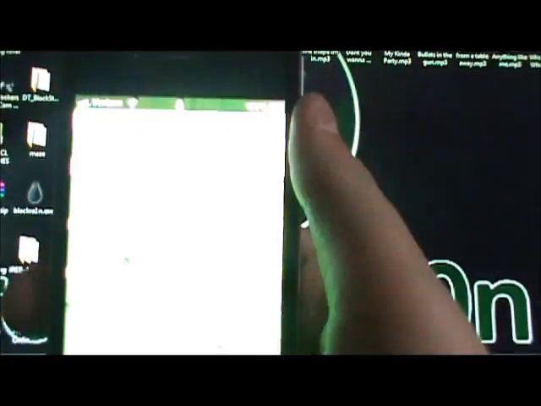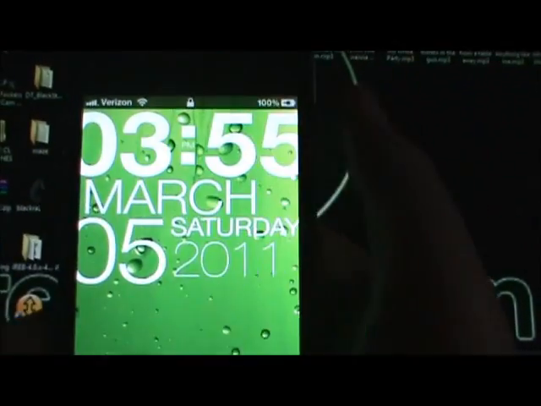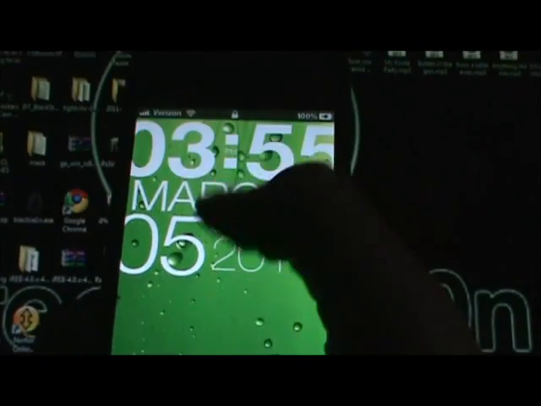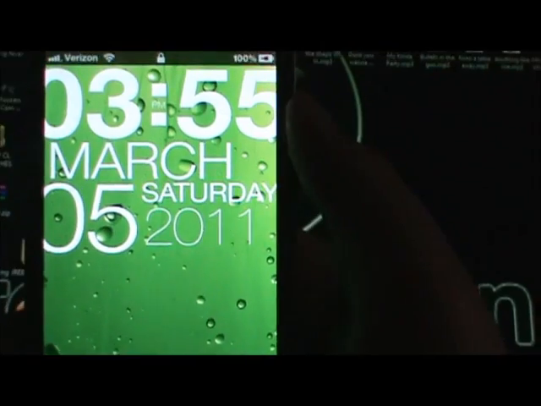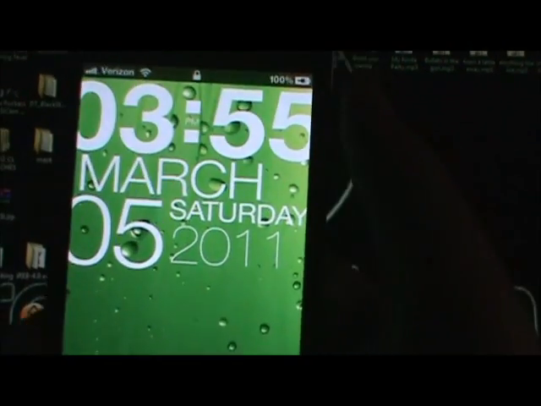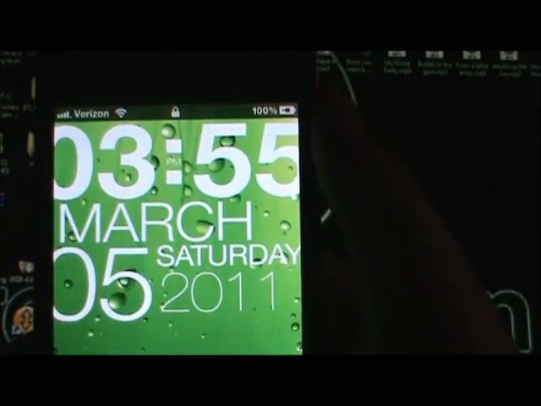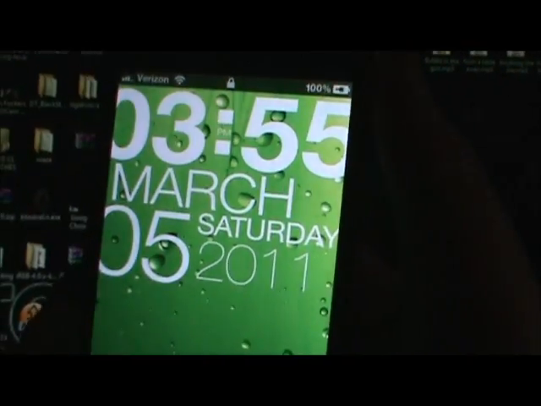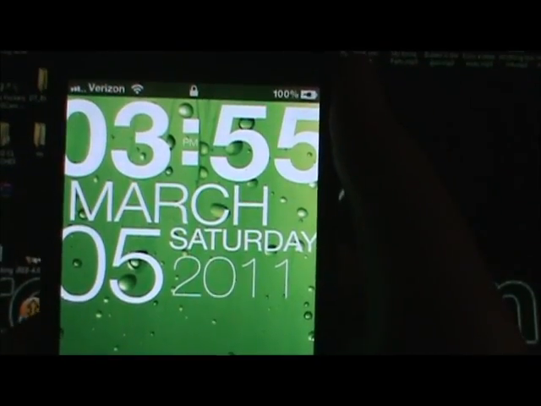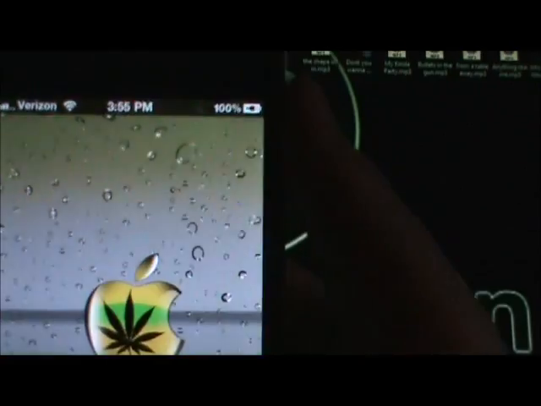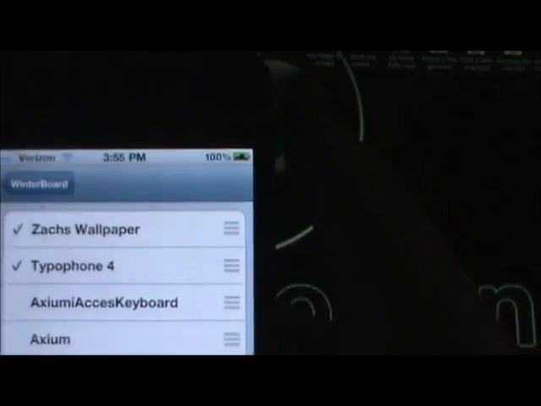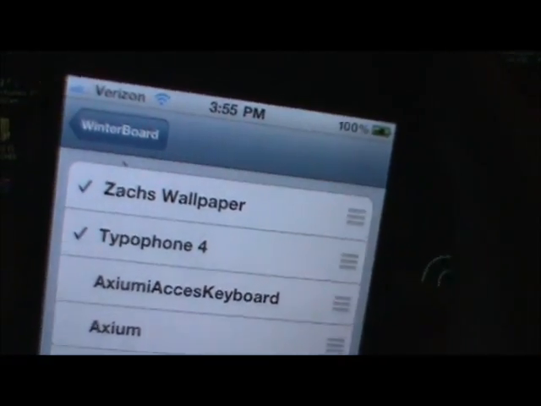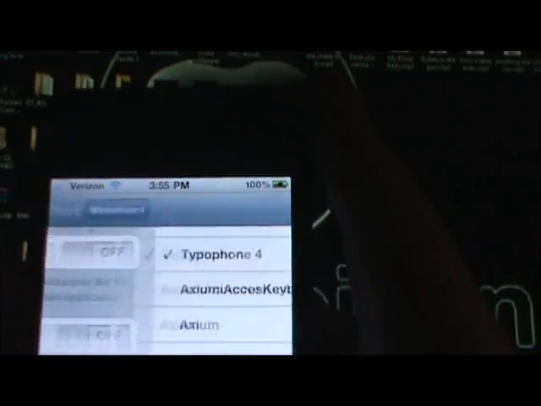I'm going to show you guys how to fix the Typophone lockscreen and how to get a nice little background on the back of this thing. When you first download this and put it on, it's a nice lockscreen, it changes up, and you can pretty much use it with any theme. This is my own custom theme that I actually made. I'll show you that this is my theme right there. I just named it Zach's wallpaper, very first one.